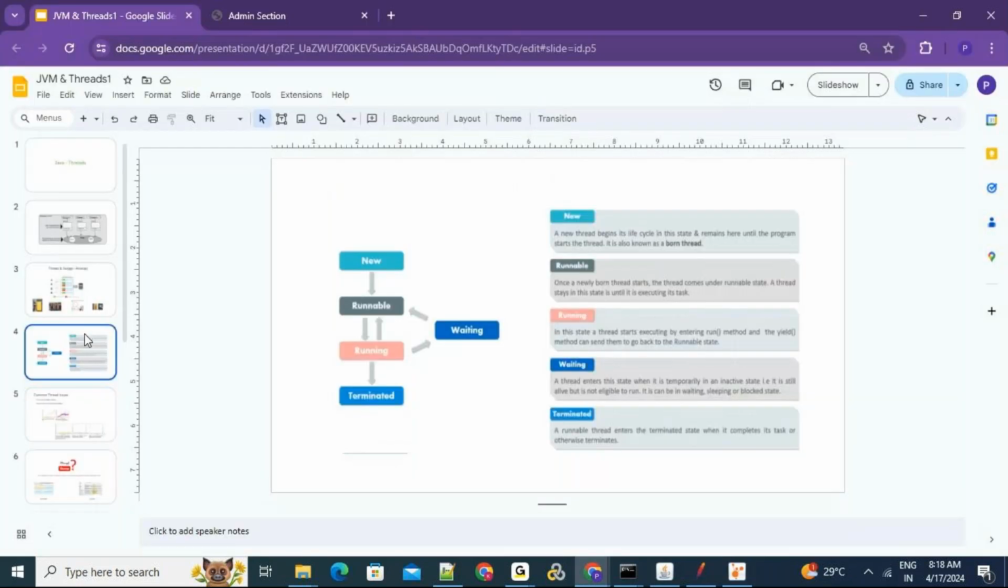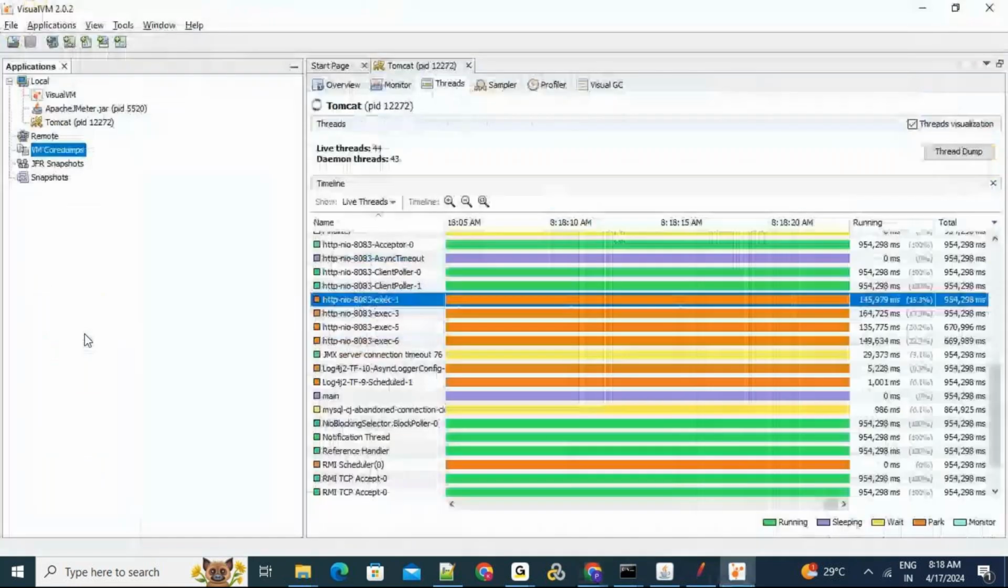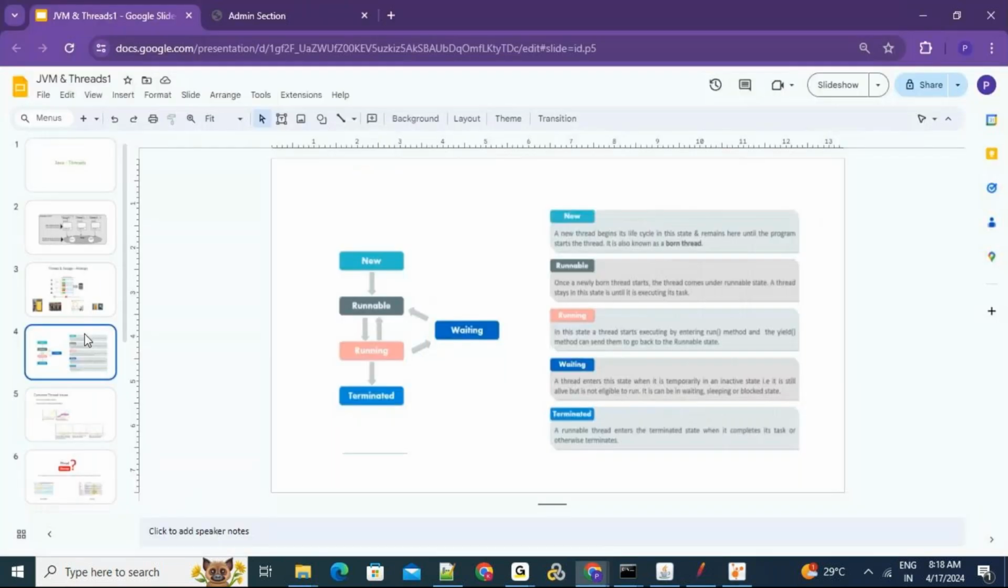Now to tell you what is the difference. See, runnable or parking: if you see here, there is no request. Threads are created, all these 4 threads are created, but there is no task. There is no request coming in. So it is in what you can call a parking state. You can call it a runnable state or idle state.